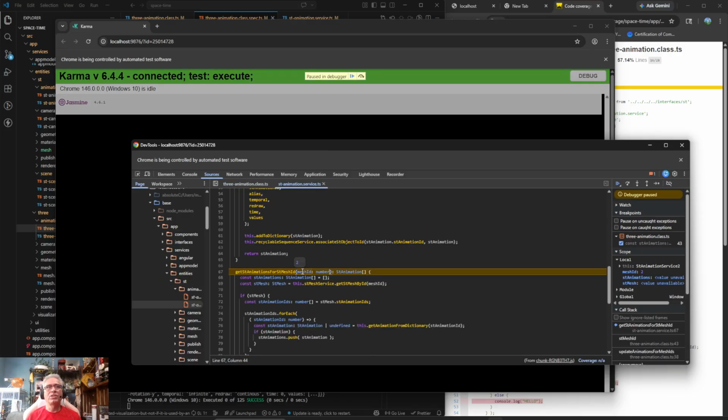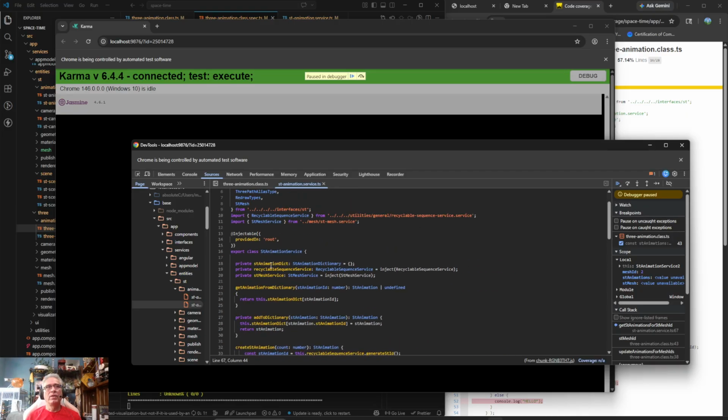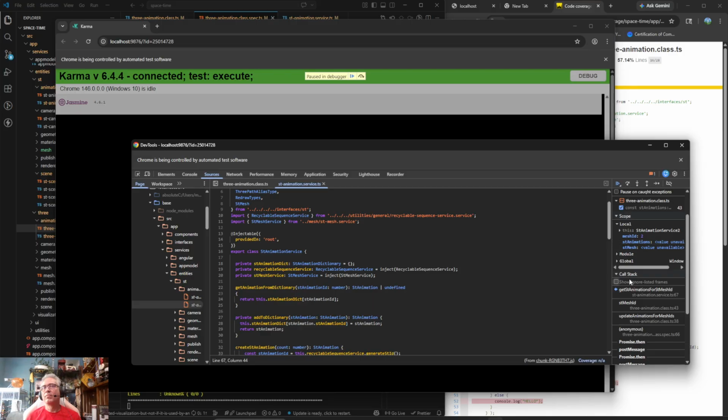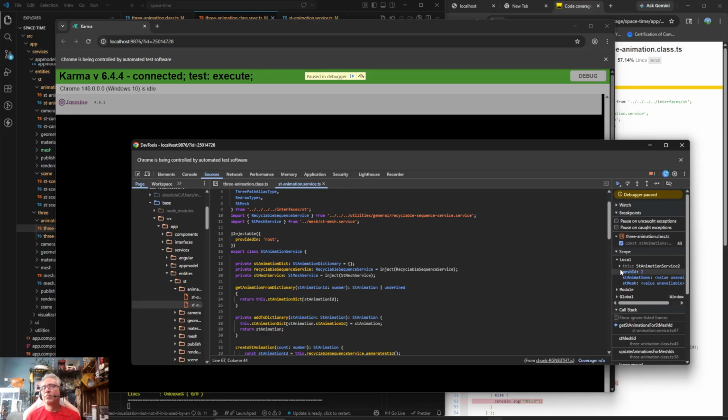Okay, so here we're getting our mesh. We're trying to get all the ST animations that apply to mesh 2. And up here we have our animations dictionary, which for some reason, guess we want to open this. Yeah, so we have our animations dictionary, but oh, it's tied to one. Okay, that's fine. It's tied to one. Wait, no, the animation ID is two.